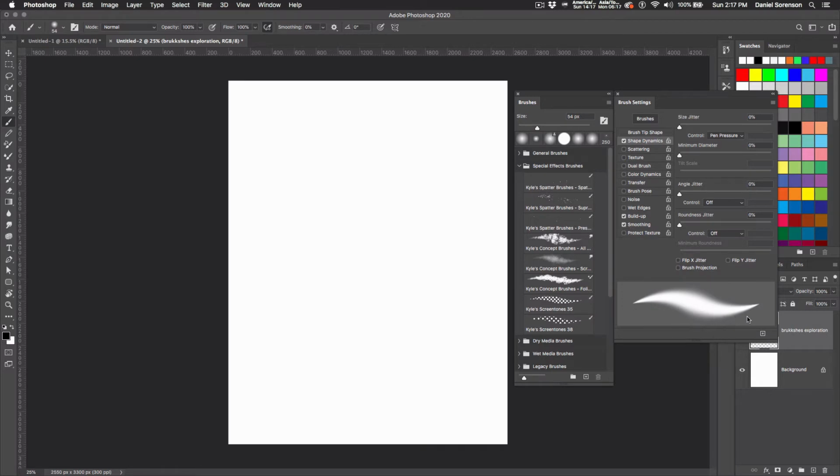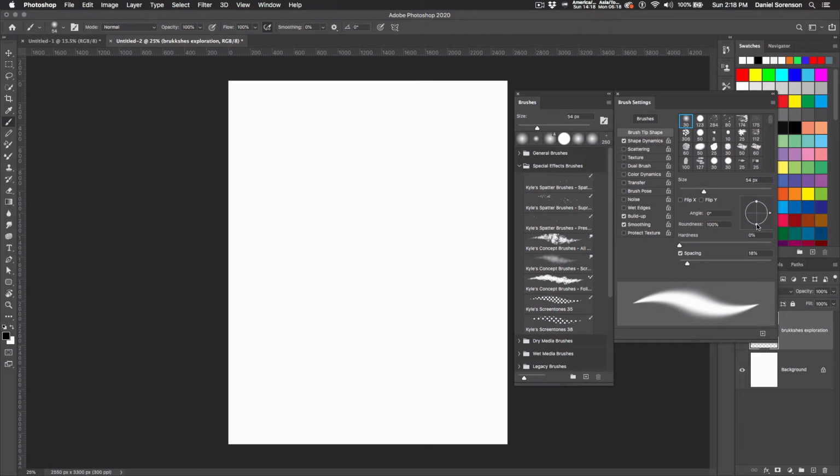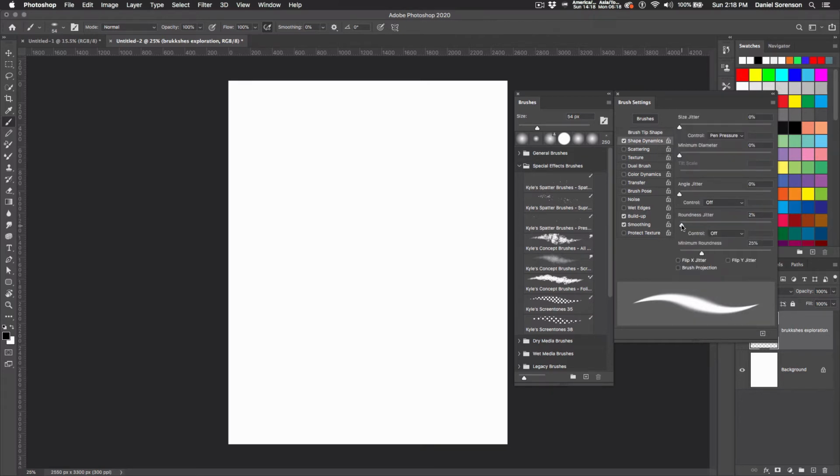With a brush that's perfectly round, a circle, you will not see any angle jitter because no matter what you do with the angle, it's going to still be a perfect circle. If, however, I go back into my tip and I change the shape to more of an oval rather than a circle, then I go in here, I can crank up roundness jitter, and again it's going to become all lumpy because that means the angle of the brush tip is randomly being changed, and so it's going to create this sort of lumpy effect.